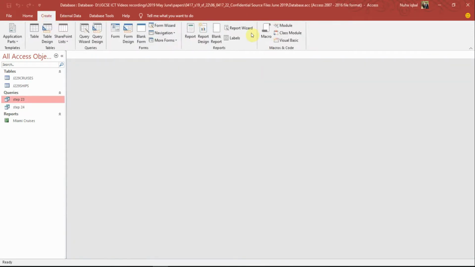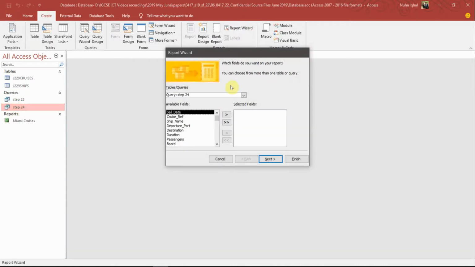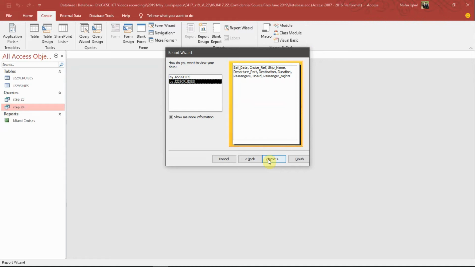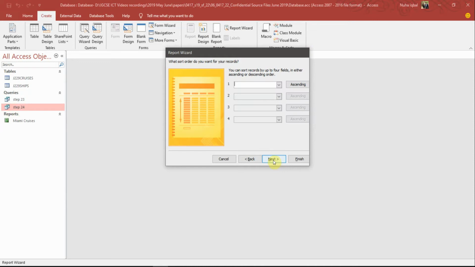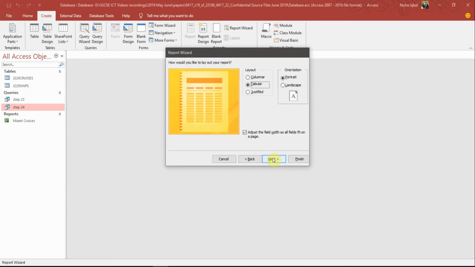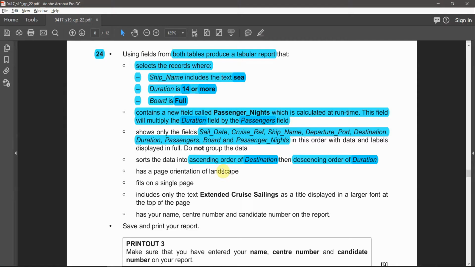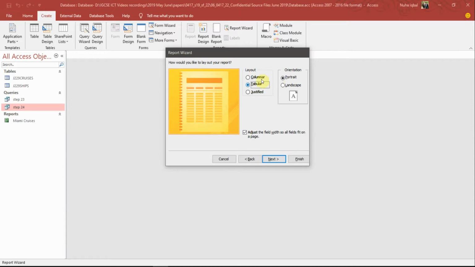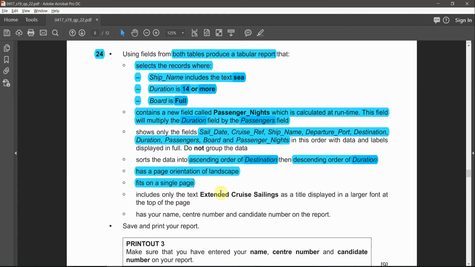So let's create right now the report based on this query. Add it all, and then I don't need to see it in a specific format. I don't want to group it. I don't want to set the ascending or descending from here. My data is going to be tabular. It has to be in a landscape orientation and fitting on a single page. So landscape and fitting, and the name is supposed to be Extended Cruise Sailings.